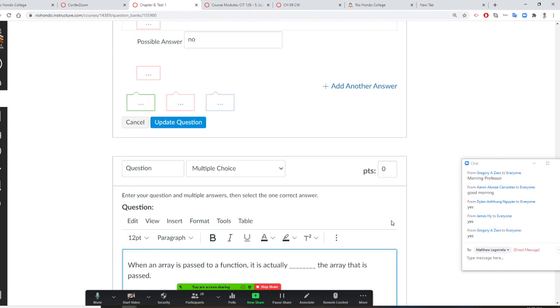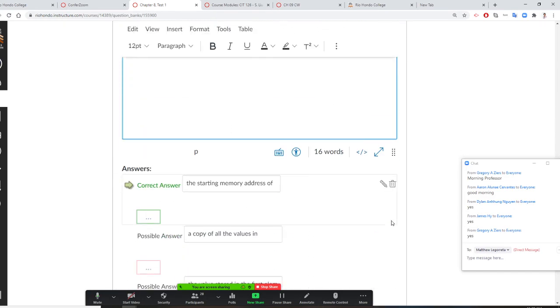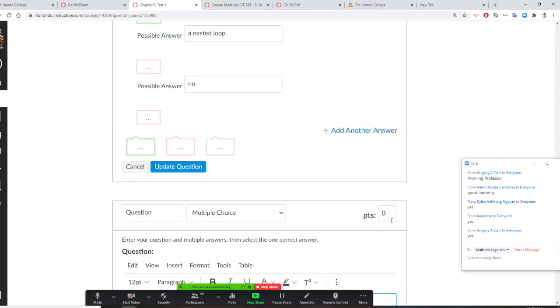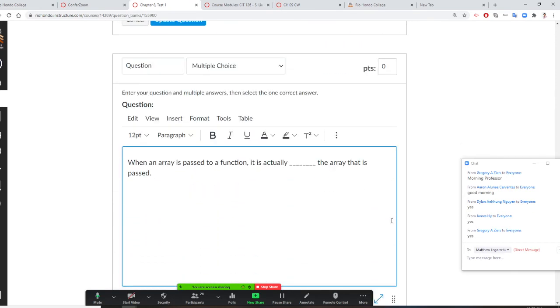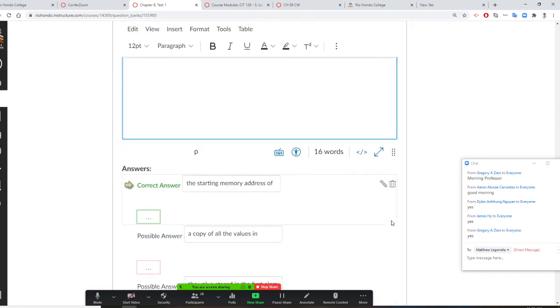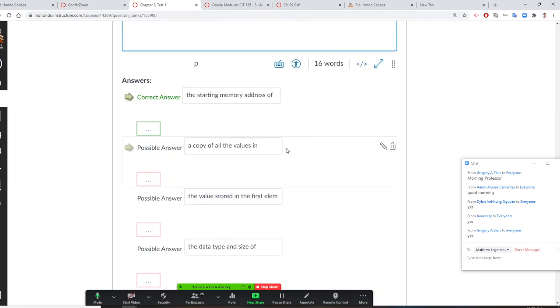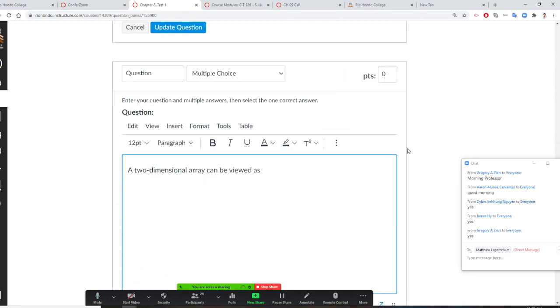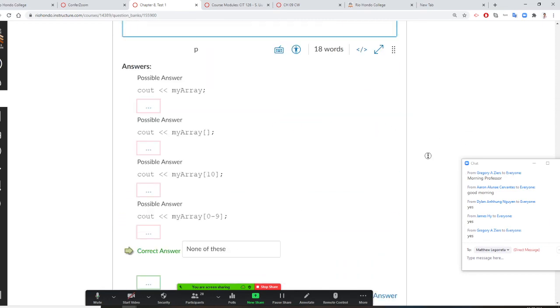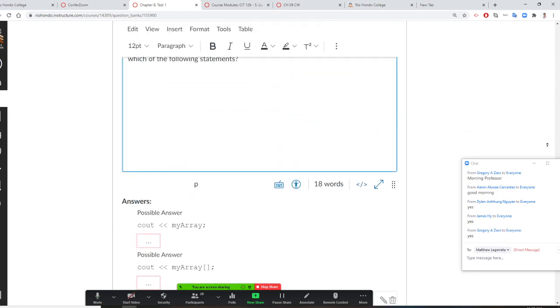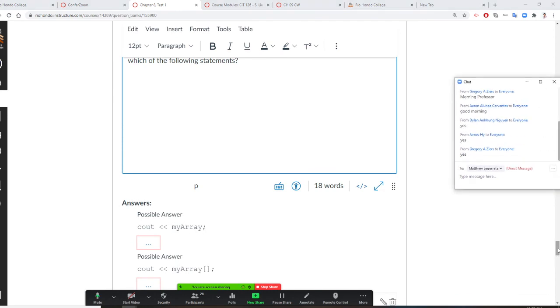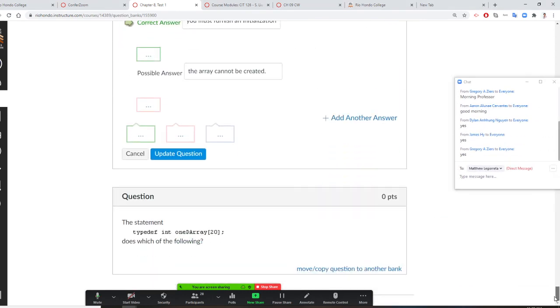I think I have two more or one more. Oh, is that right? One more. Okay, so one here. When an array is passed to a function, it is actually something of the array that is passed. We already have that one. Sorry, I need to go to the last one. Sorry, the teacher is kind of not smart. Okay, hold on. Let me go back to the last one. All right, I have a last one right now.